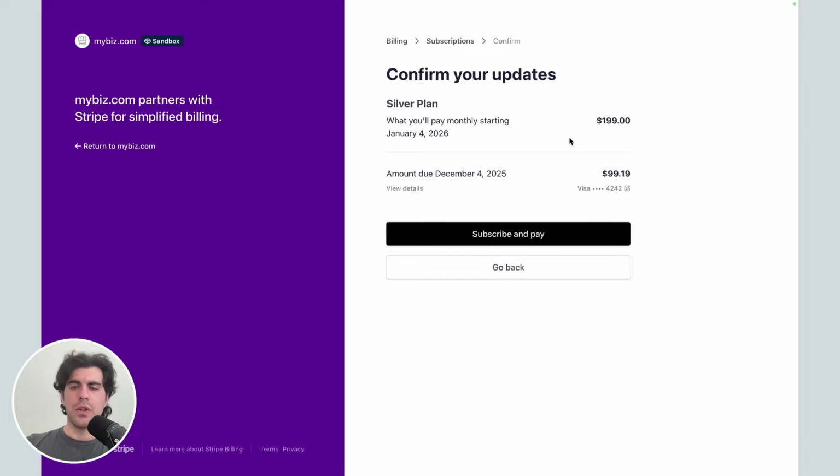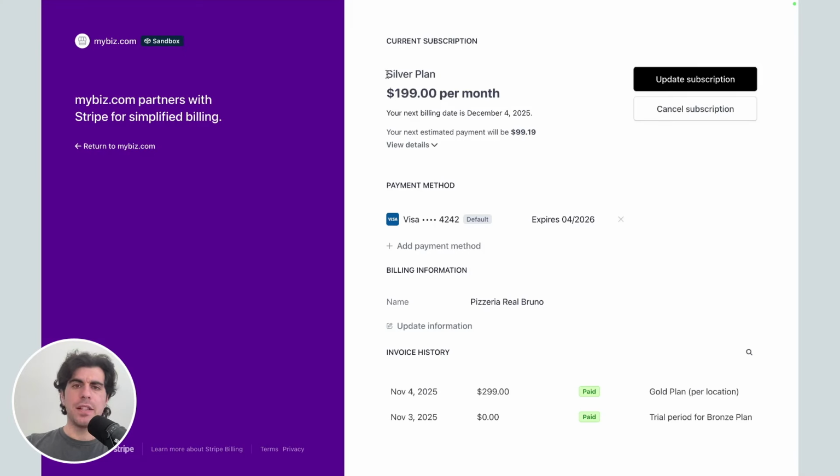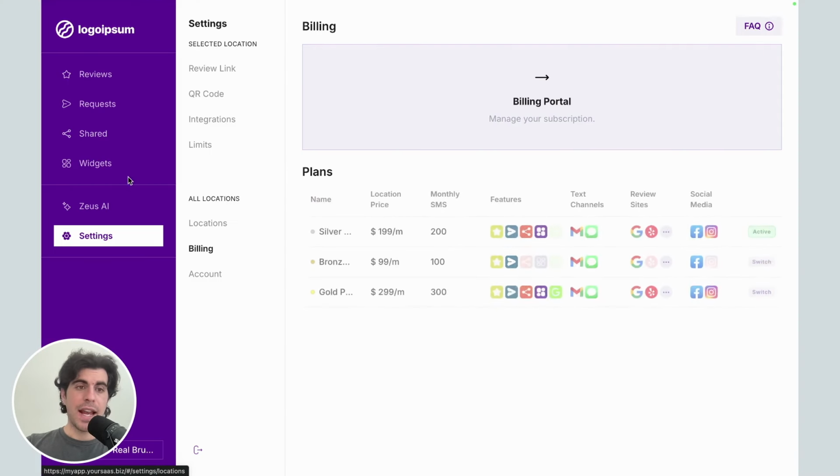Stripe will show to your clients the new pricing. I click here. Okay, I've updated, as you can see, to the silver plan. I go back to the platform. And as you can see, I lost the Google Business Profile feature because this feature here is not part of the silver plan, all automated.